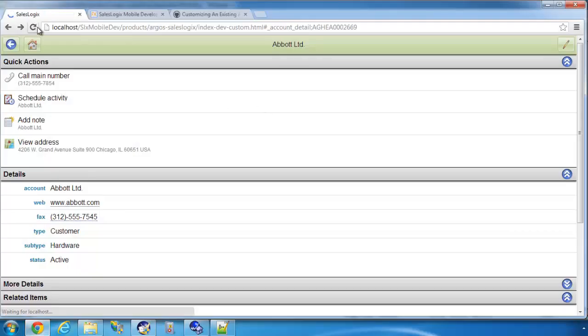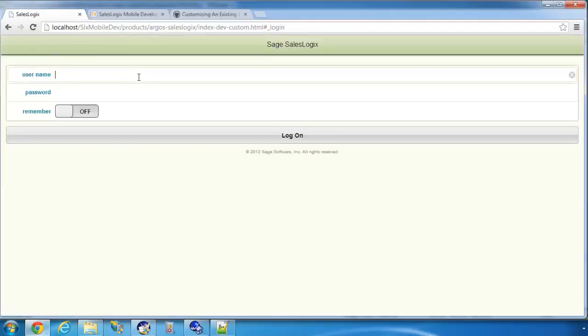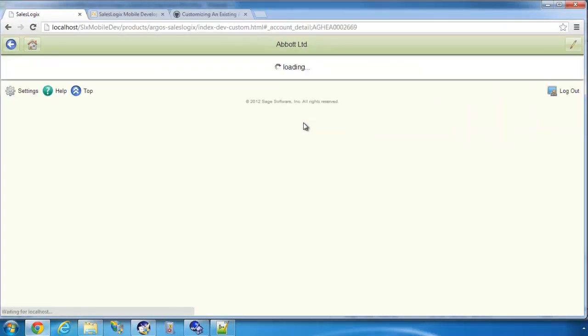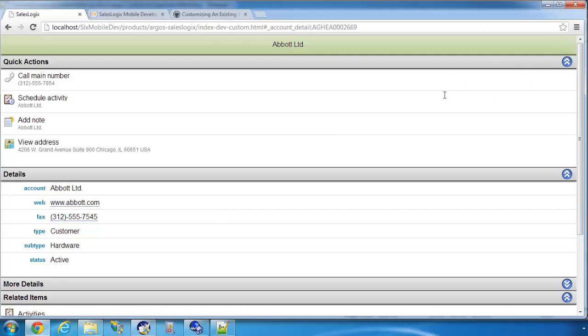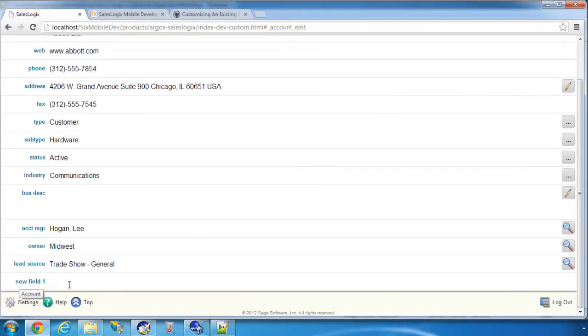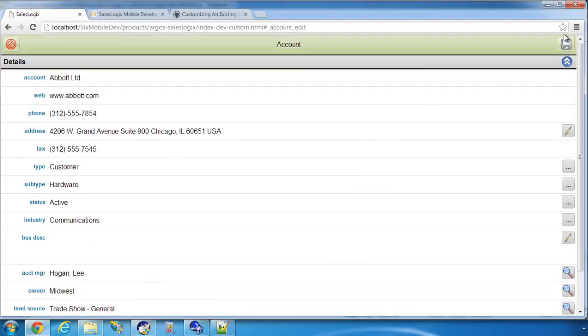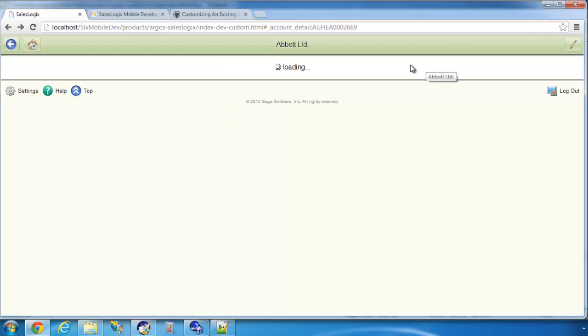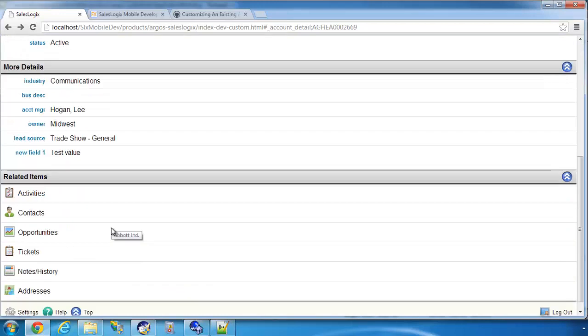So if I refresh this now, and then I'm going to edit this account, and I see the new field 1 down here, and I'll just type in test value and then save it. Now it's loading the account again. We should be able to go down and see test value is there. So that all worked. So that kind of completes the circle.